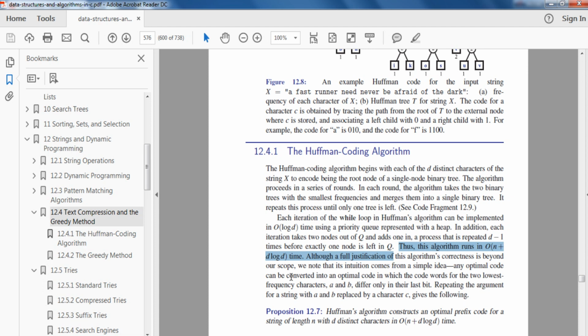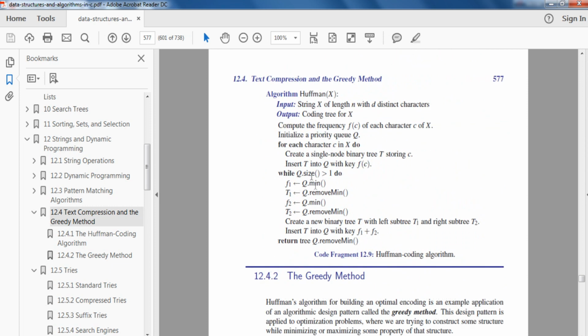Although a full justification of this algorithm's correctness is beyond our scope, we note that its intuition comes from the simple idea that any optimal code can be converted into an optimal code in which the code words for the two lowest frequency characters a and b differ only in their last bit. Repeating the argument for a string with a and b replaced by a character c gives the following. Huffman's algorithm constructs an optimal prefix code for a string of length n with d distinct characters in that time.